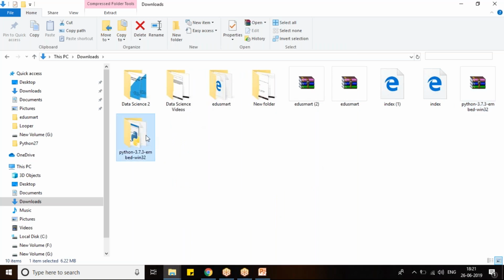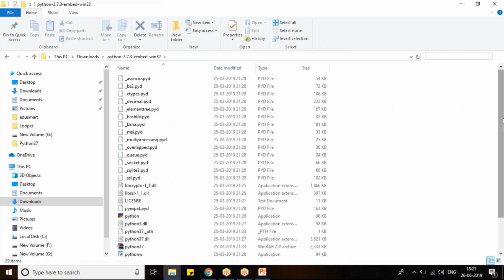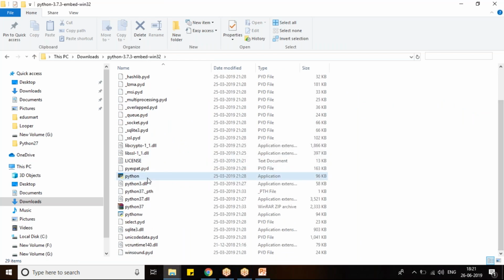So here you are able to find the Python. This is our Python application, and this is our Python W application. These two things are the only things we are going to use in our whole Python course. Okay. So anyone having any difficulties in installing Python, guys?